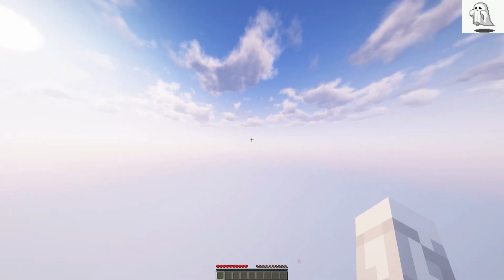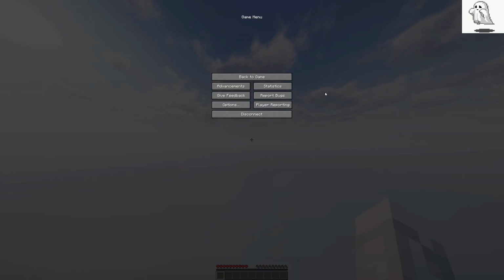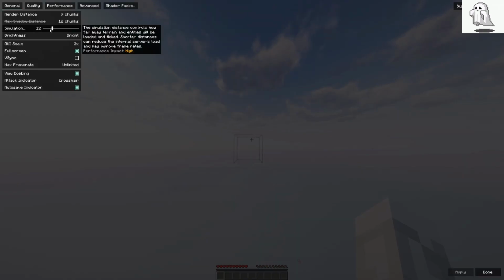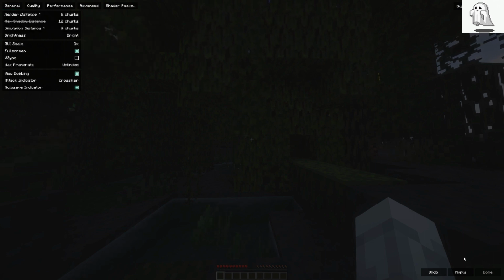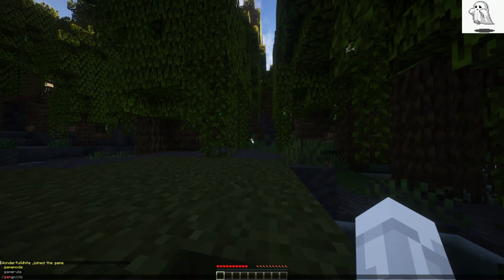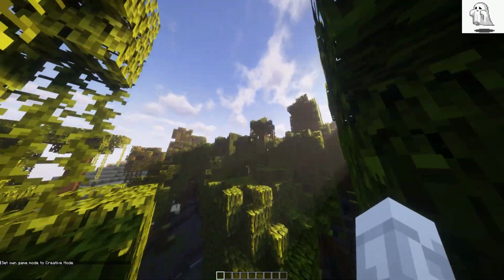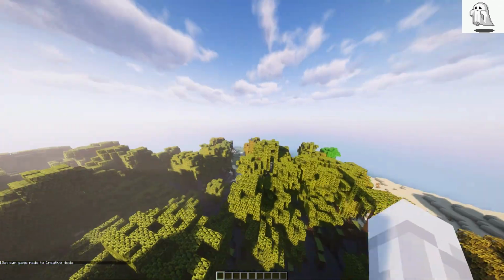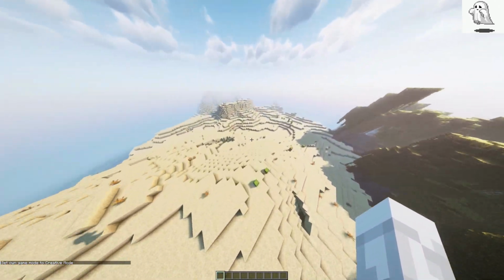And just give it a moment. Let's give it a moment to load. Like I said, very basic server setup. Let's do, maybe lower this down a little bit. Apply, done. And boom, you're done. There's a very basic Minecraft server that you can play with your friends.